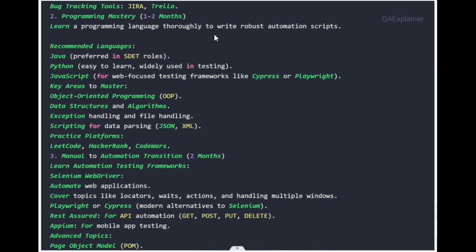So here you have to learn a programming language, and you have to write automation scripts along with this programming language. The recommended language is Java, because it is most preferred in SDET roles. If you are not going with Java, then you can choose Python, because it is very easy to understand and currently widely used in testing also. Many frameworks are there in Python, like Robot Framework. So you have to choose any one of them.